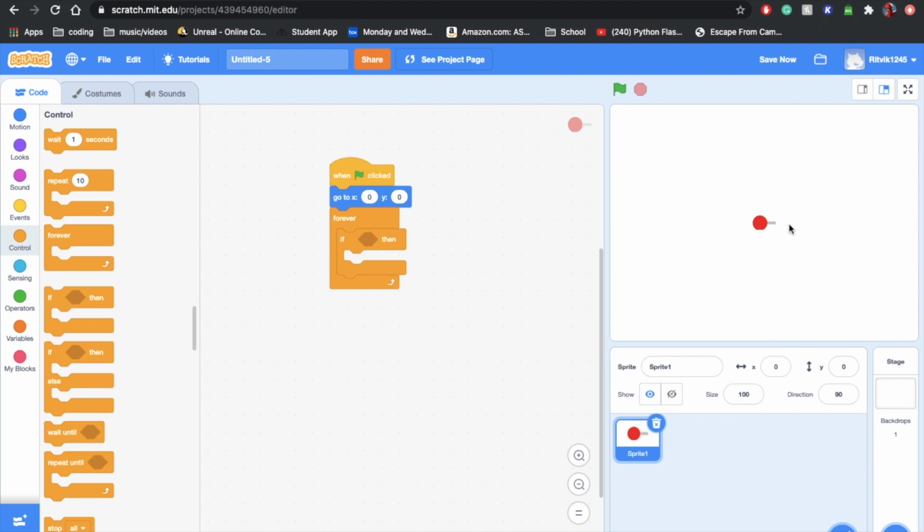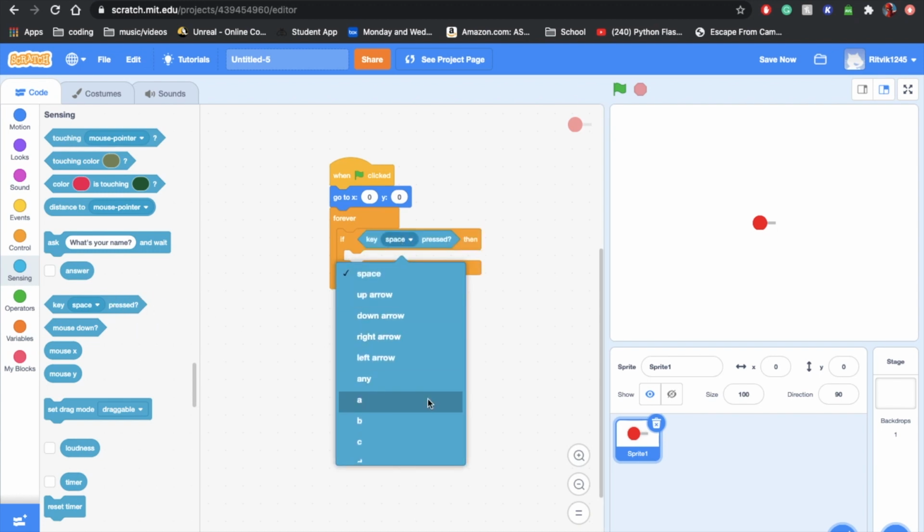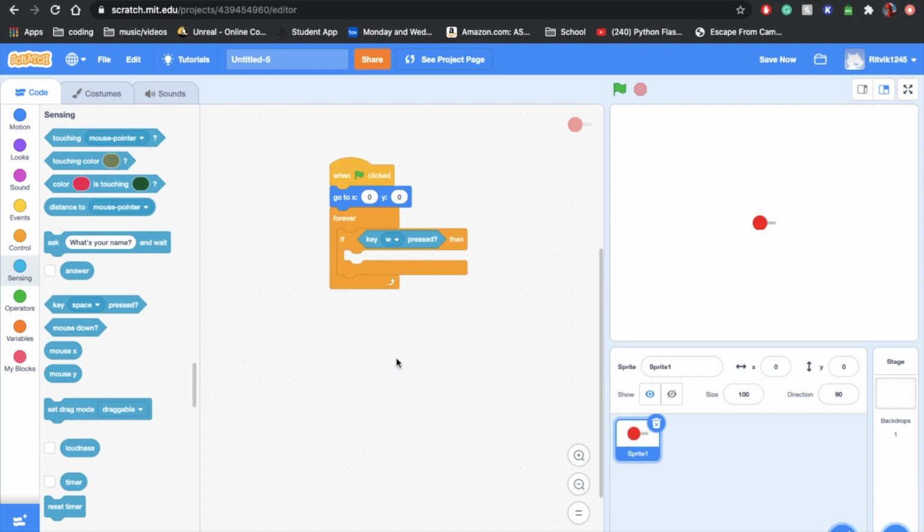Now how you do this is you go into control and drag in an if statement. Now you see this empty space and you see the shape of it. I just memorized that all the shapes that are like this are mostly in sensing. So you can go into sensing and then you see all of these. Now when you look at all these blocks, you find key space pressed. Instead of space, we're gonna do W. You can't just type W in, that's not gonna work, so you can select W.